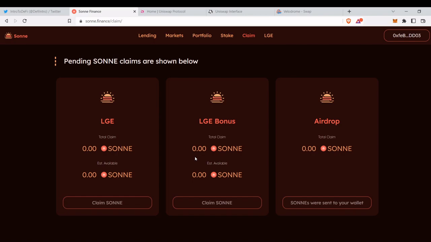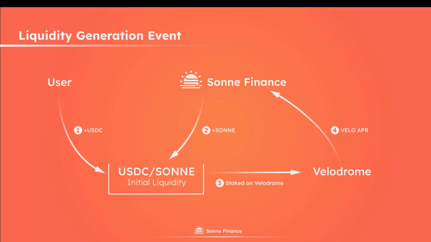So now let's see what staking is, where all the action happens. Before understanding fully how our staking works, you also need to understand how Velodrome works. So you can watch my previous video about Velodrome if you want that. So we had our liquidity generation event and raised $100,000 against 2.5 million Sonnes. We staked the liquidity pool on Velodrome, and we are earning Velo tokens. And here's a better graphic to explain it better.